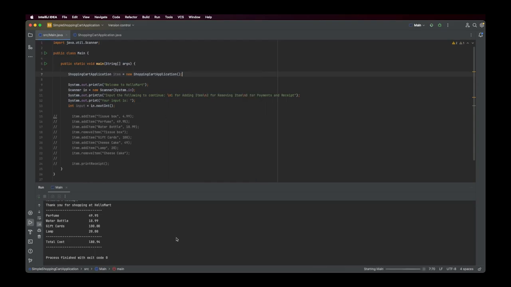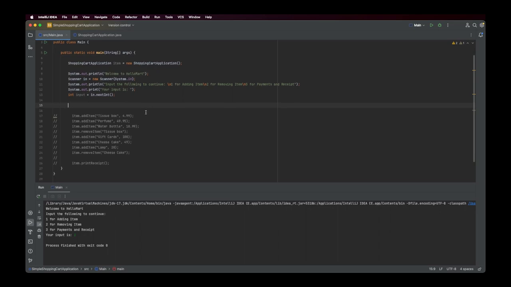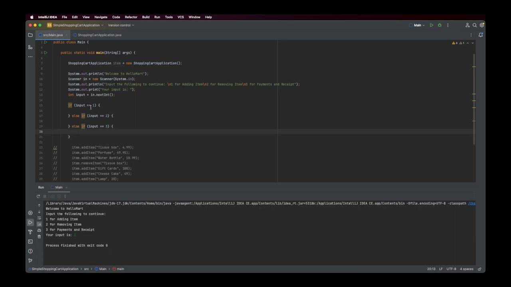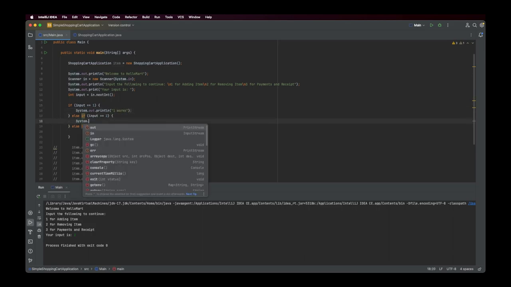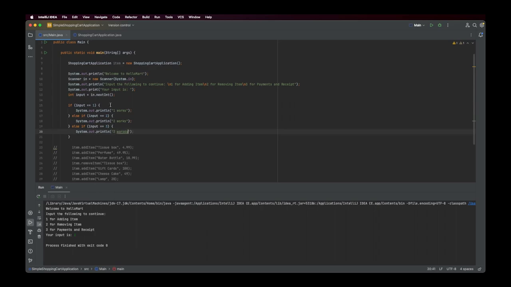So when we run this, and let me see, one. Okay. After that, we will test whether this input actually works. If input equals to one, do this. If input equals to two, do this. If input equals to three, do this. Let's do System.out.print. One works. Two works. Three works. Okay. So moving on.